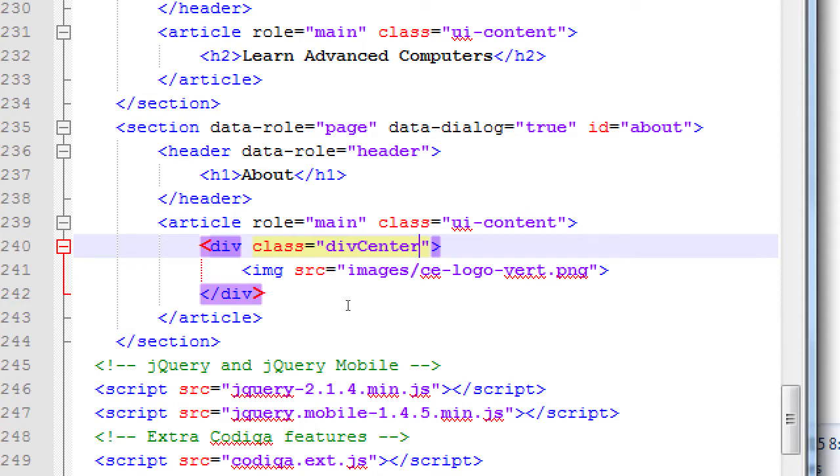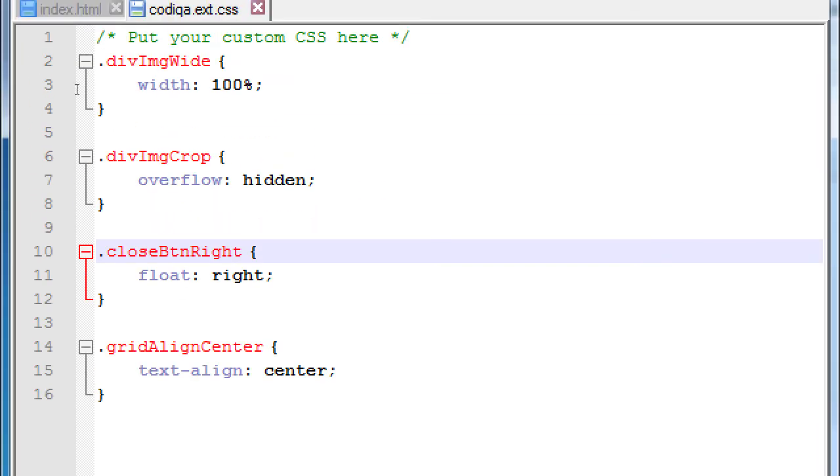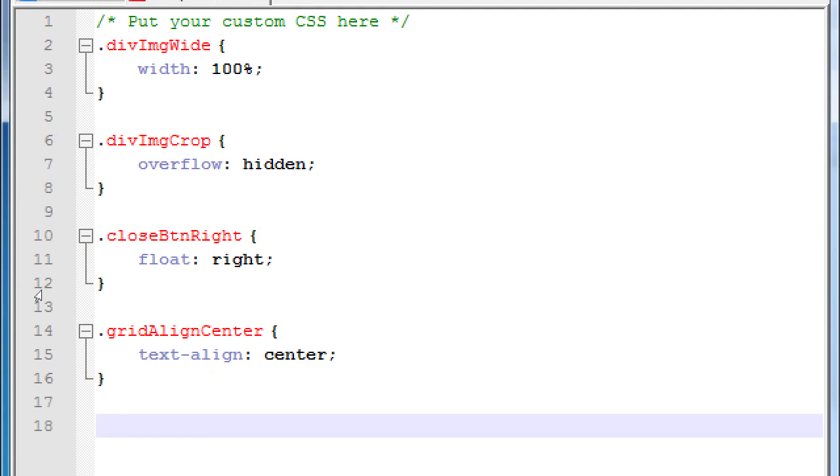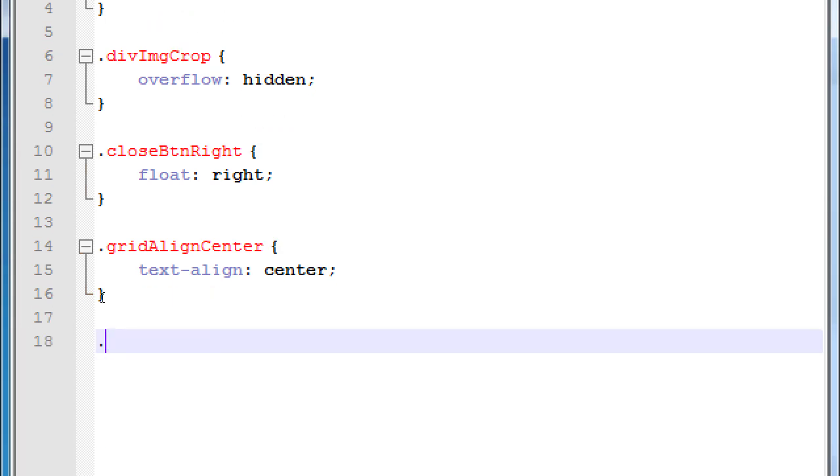Then we define, well, what does div center do in the CSS file, in the presentation layer? This is going to center the picture, but we're going to have text and other things, and I want that centered also. I'm going to save the HTML file, jump over to your CSS file, and at the end of the document, well, we need to define what does .div center do? What does it mean?